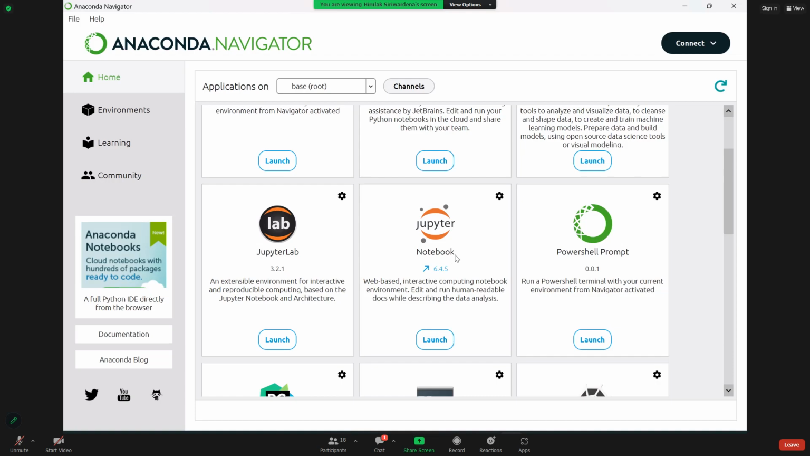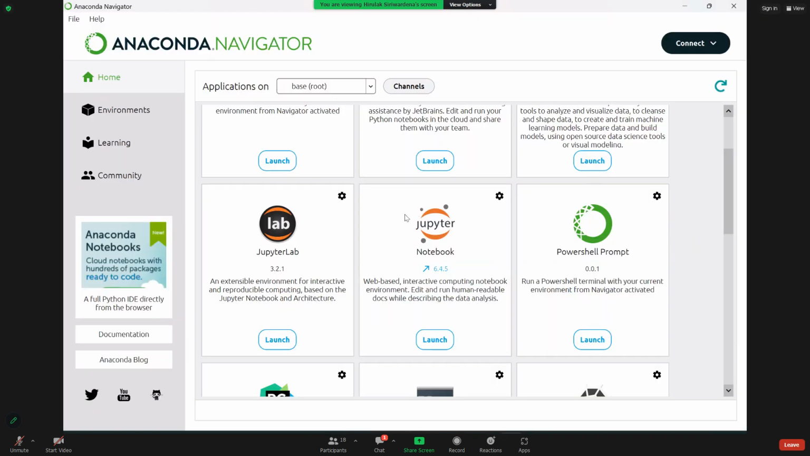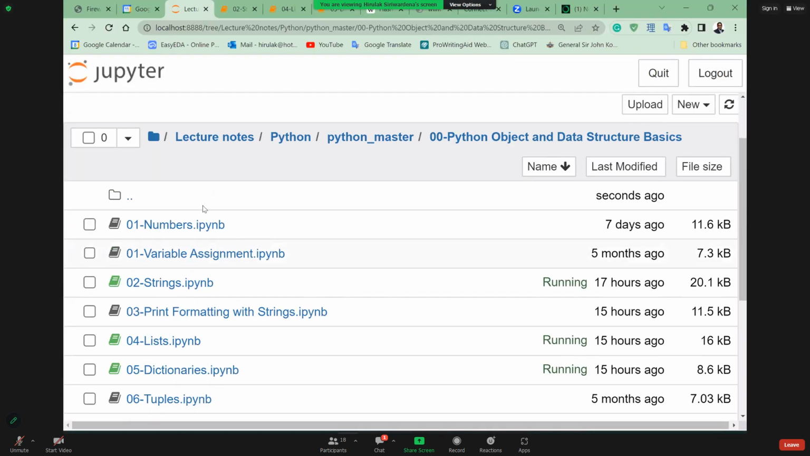So if you have installed, then once you get into this particular interface, you have something called Jupyter Notebook. This one, right? Not Jupyter Lab. This is a different story, but a link to open Jupyter Notebook, right? So once you click that one, you have to click launch, and again you will be directed to an environment like this.